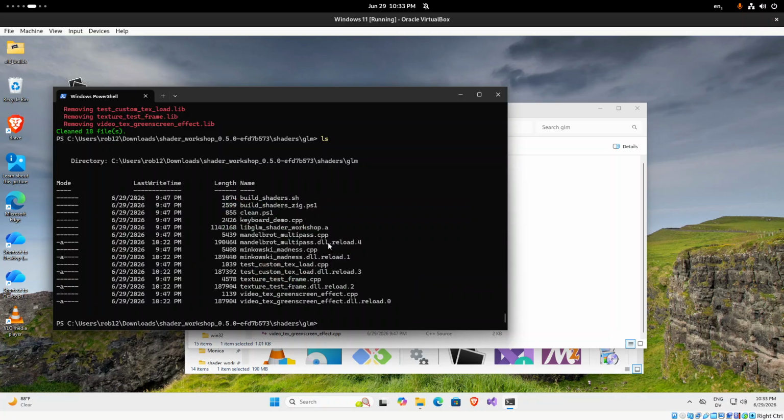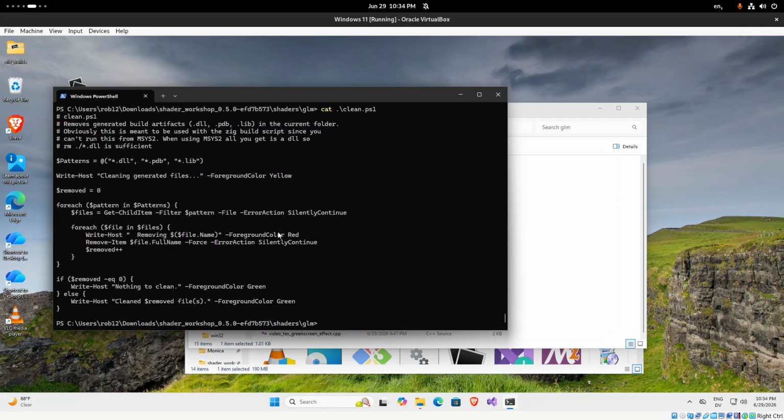I still need to edit that so that it deletes those as well. I will have to fix that. You know what? Whatever. I'll fix it later.